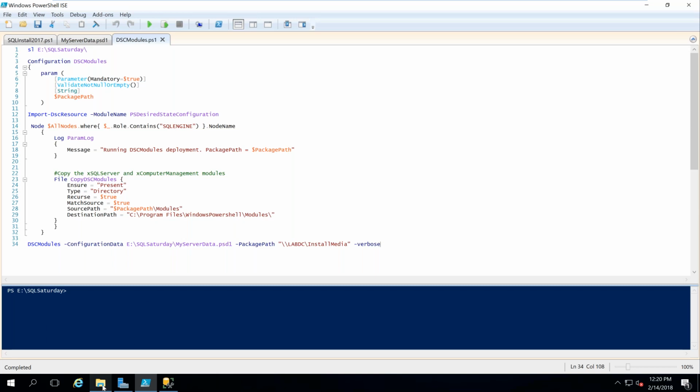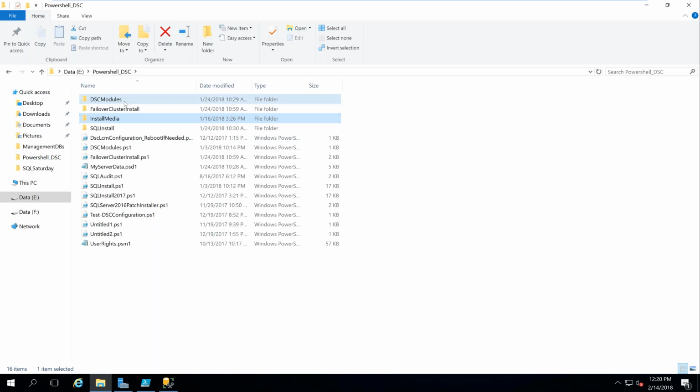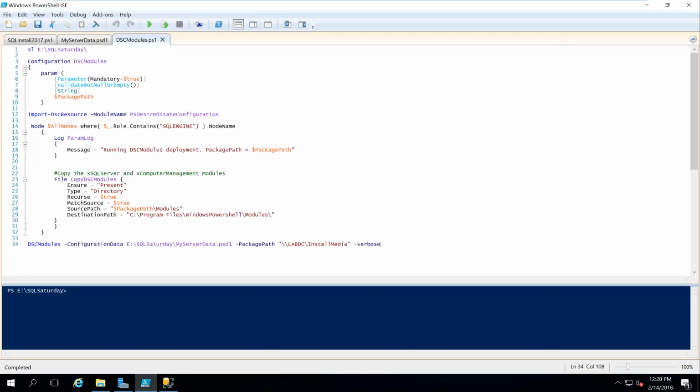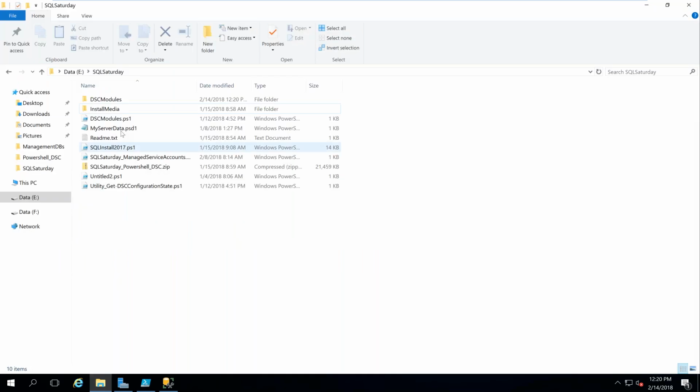So whenever I run this, what's going to happen? Oh, let me get back to the right directory here. What's going to happen is there's going to be one folder created. The folder is going to be DSC modules, and it's going to create two MOF files. We'll take a quick look at those. There you see that it created SQL SVR 01 and 02, and it created this folder here, DSC modules.